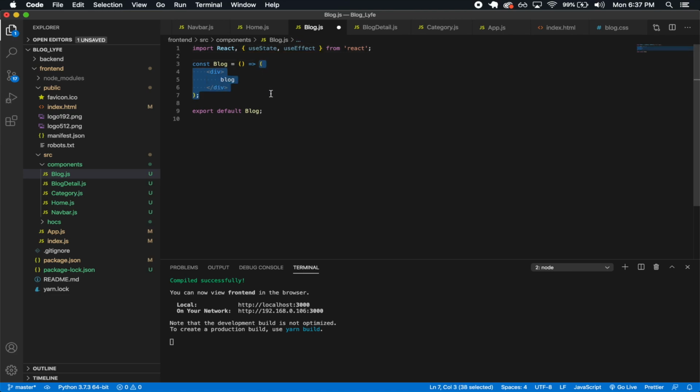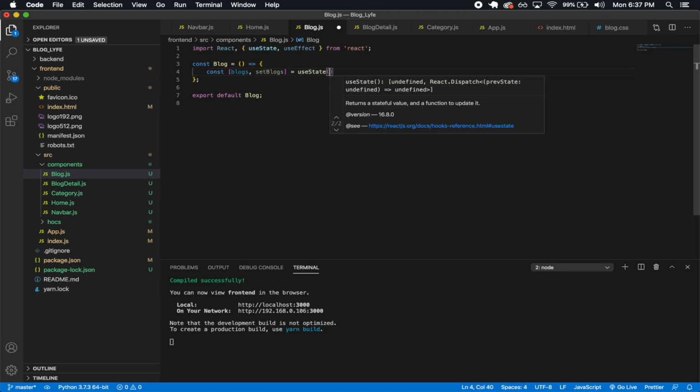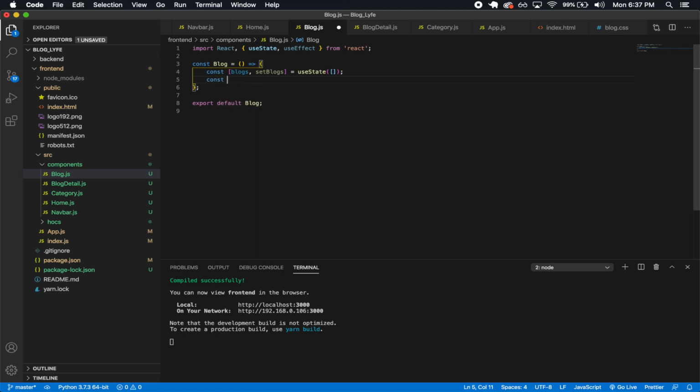And then I'm also going to need curly braces, since I'm going to need logic in order to do this stuff. So I'm going to have a state for blogs and setBlogs. So useState, that's going to be an empty list. Also going to have featuredBlog, setFeaturedBlog. That's going to be useState, and that's also going to be a list, and it's only going to have one item within that list, which is going to be our featured blog.